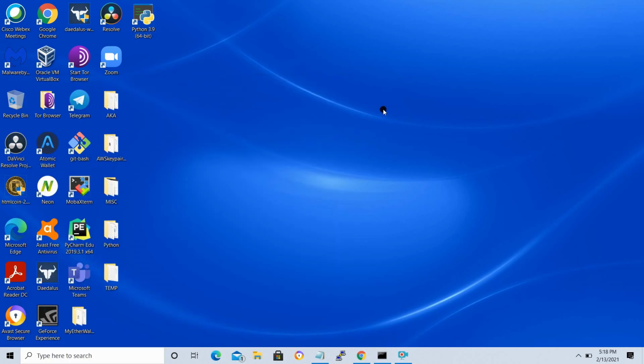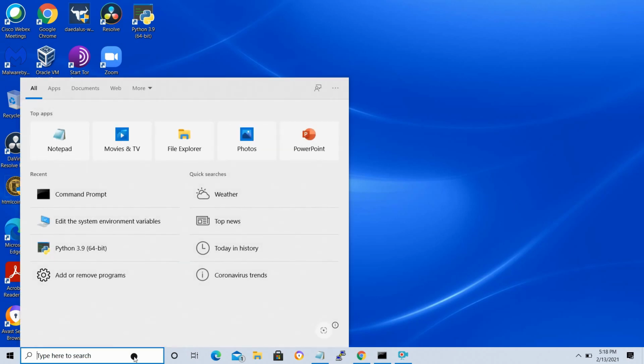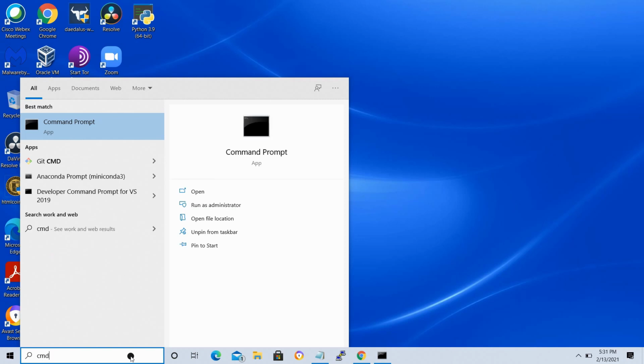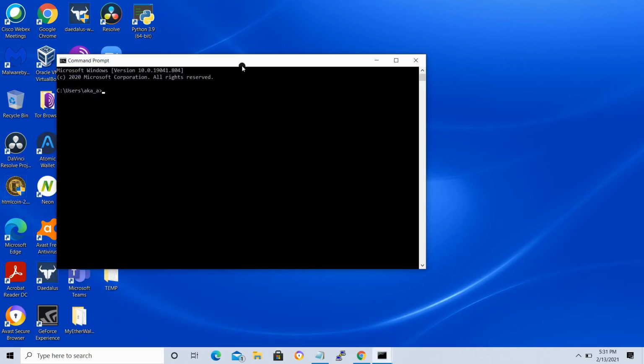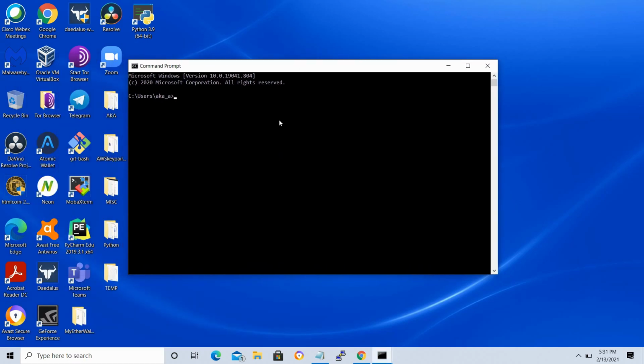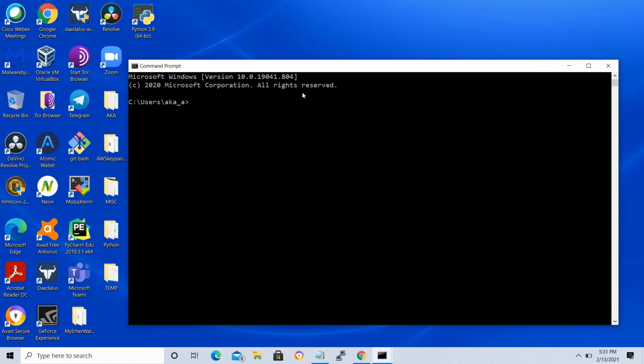Let me show you one more thing. I'll show quickly pip. And pip works the same for every version. So I'm just going to use the default version here. CMD, and that should bring up the command prompt again. If you click on the command prompt, it brings up the box. We'll center that, make it slightly bigger.